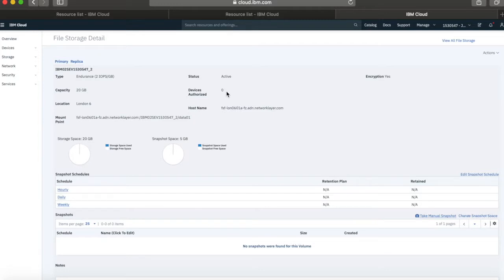So as I said in an earlier video, for a device to actually use this storage, you need to authorize it first. So I'll show you how to do that in a second. This will tell you whether or not the storage is encrypted. Because we've created it in one of the new data centers, one of the enhanced locations, and there's only 2 locations that don't have this, you can see the encryption of data at rest is active, so we've got a yes against that.